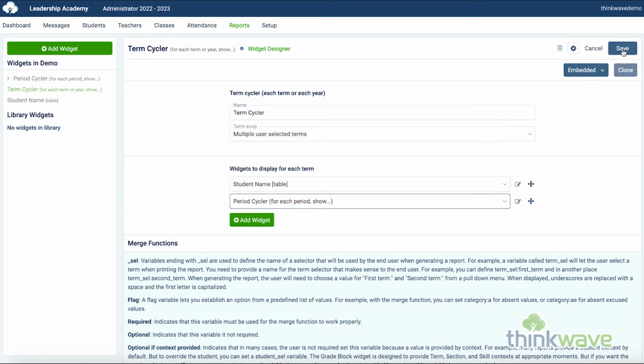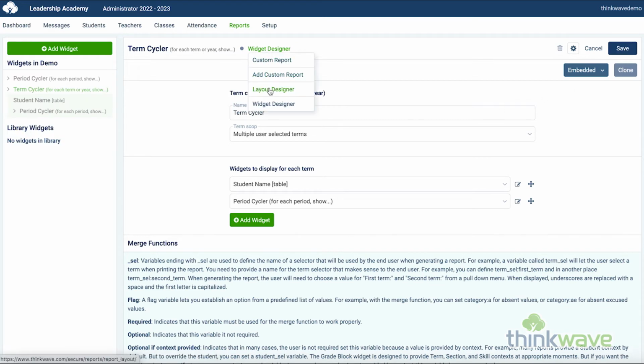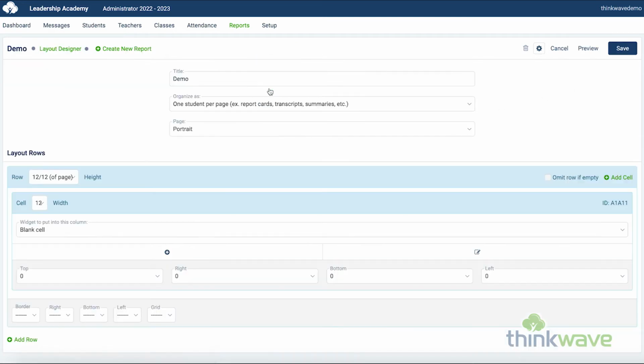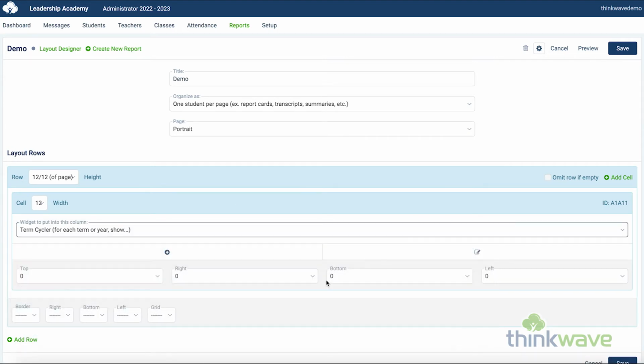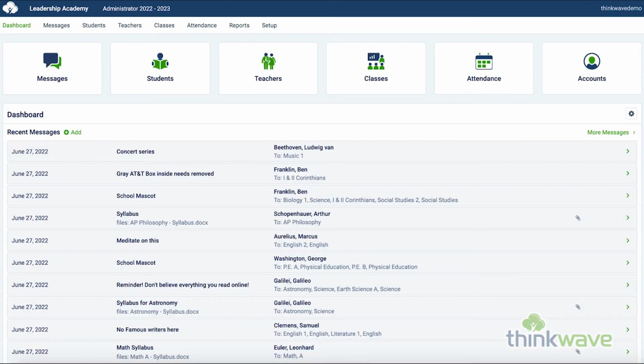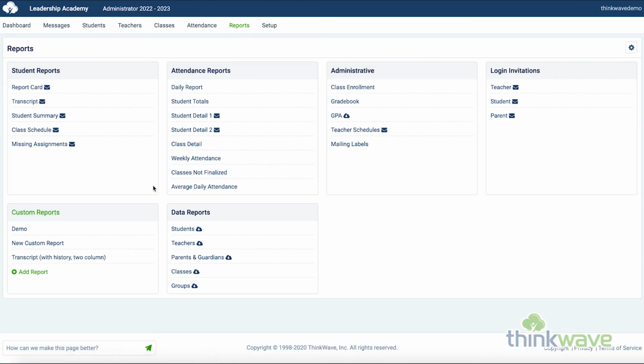Now click Save. Now we're going to preview it. Hover here for the Layout Designer. Then add the Term Cycler to the cell and click Save. To preview this, we'll have to open another tab to thinkwave.com. And go to the Reports tab, then under Custom Report, click Demo.